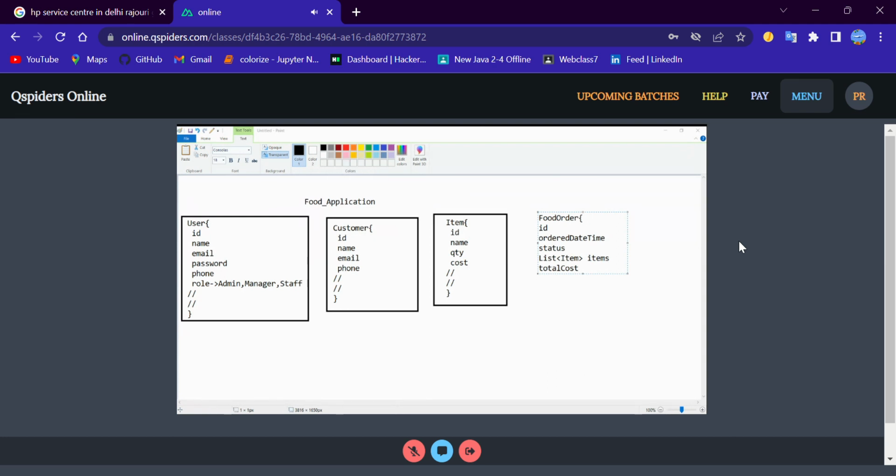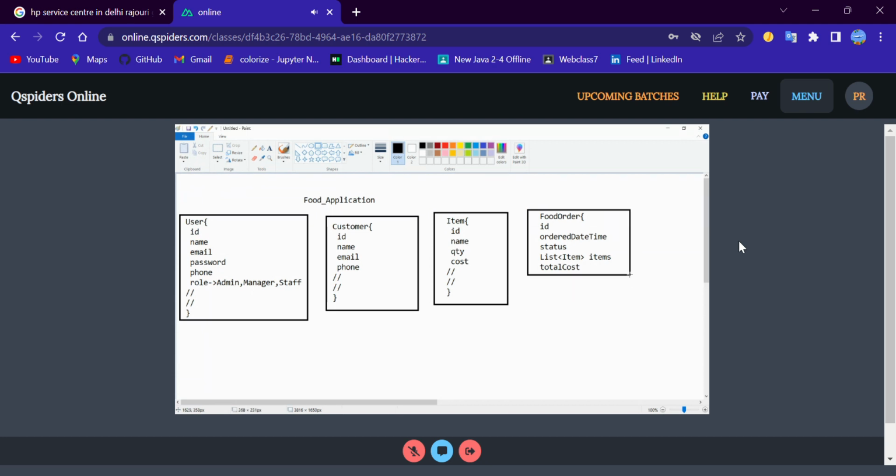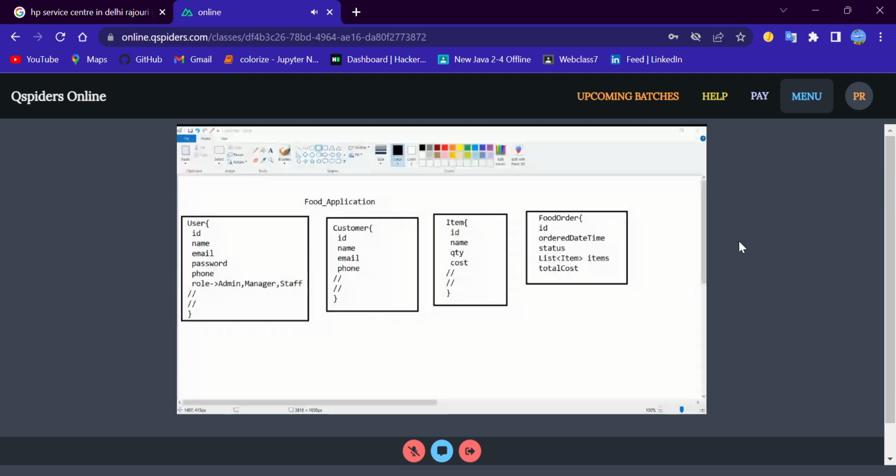You can go for creating a project on the food application. In this you have only one relation, guys. That is not a big deal. I hope you can create this one easily. Yes, cool.